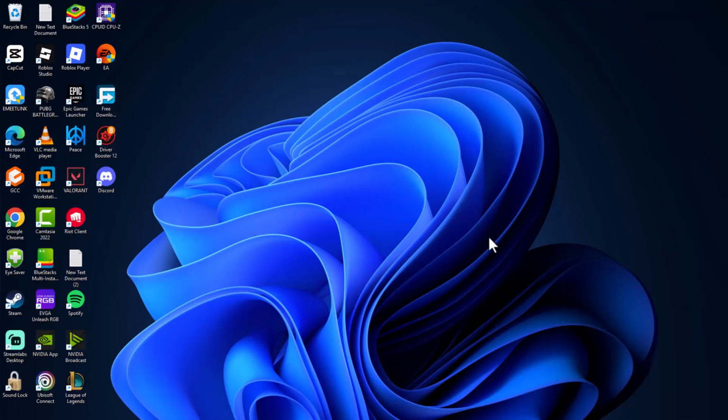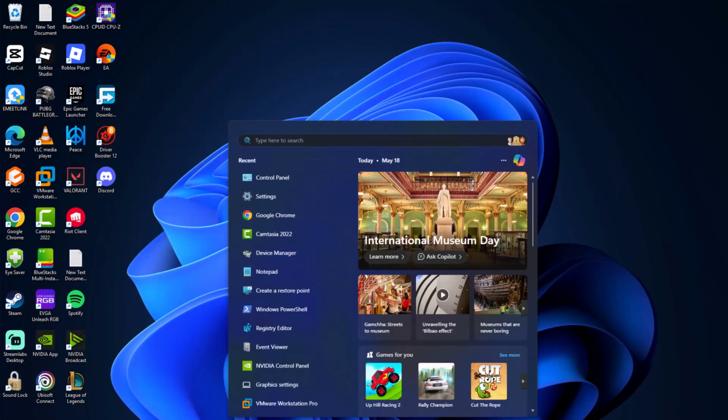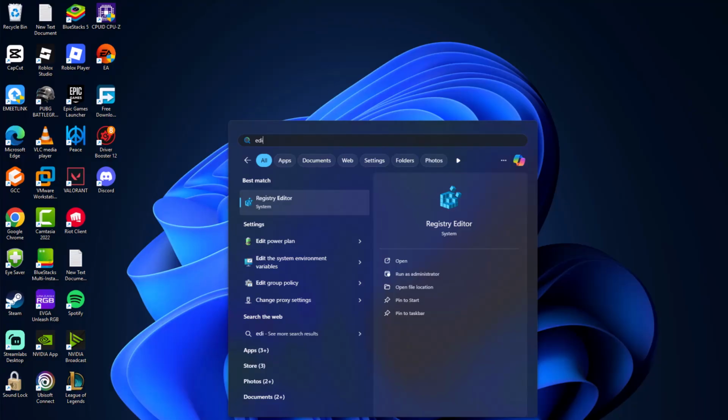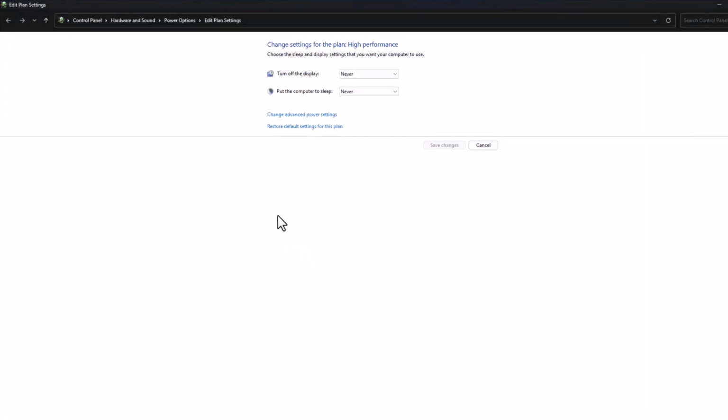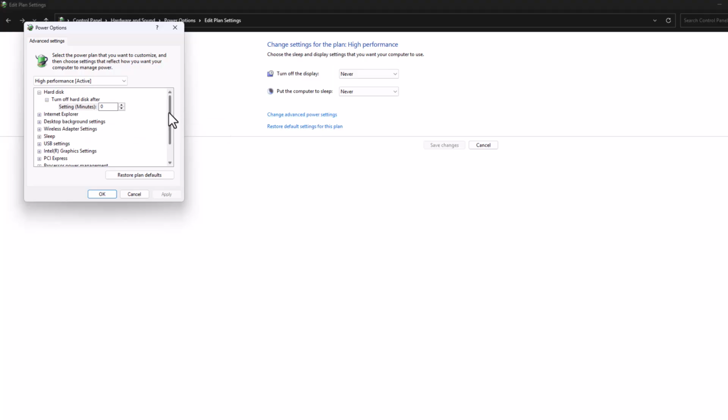If this method also doesn't fix your problem, then method 6: you just need to go to the search menu and type edit power plan. Click on open. Select change advanced power settings. And now you just need to scroll down and expand the display.